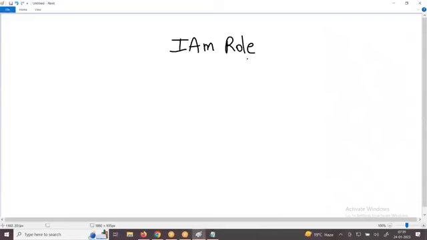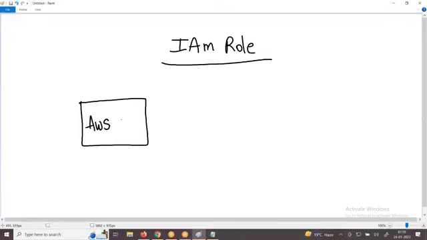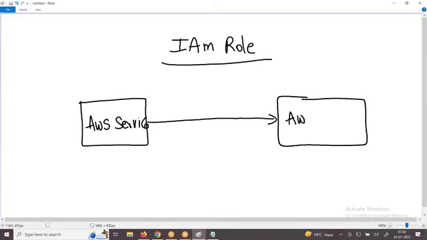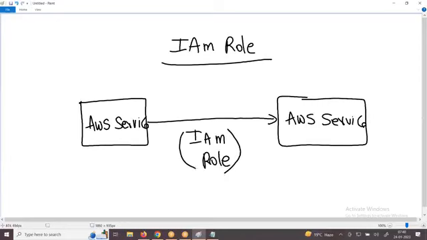Okay. What is meant by IAM role? Very, very simple. One AWS service wants to communicate to another AWS service. So if both want to talk to each other, you will attach a role. Let's talk about it. Sir, can you tell me an example? An EC2 instance wants to download files from S3.